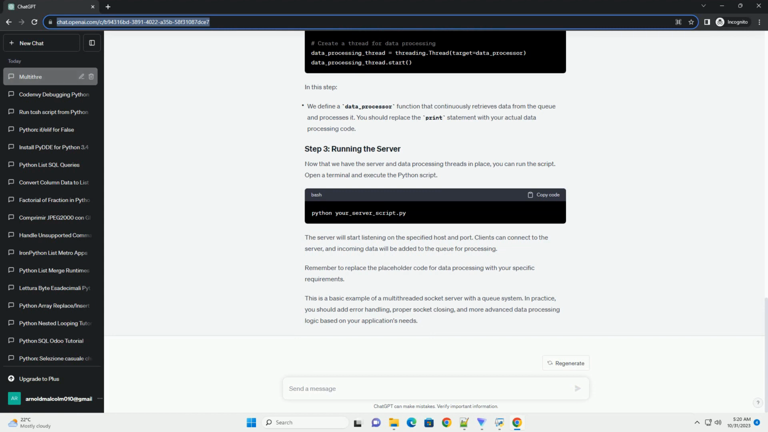In this step, now that we have the server and data processing threads in place, you can run the script. Open a terminal and execute the Python script. The server will start listening on the specified host and port. Clients can connect to the server, and incoming data will be added to the queue for processing. Remember to replace the placeholder code for data processing with your specific requirements.